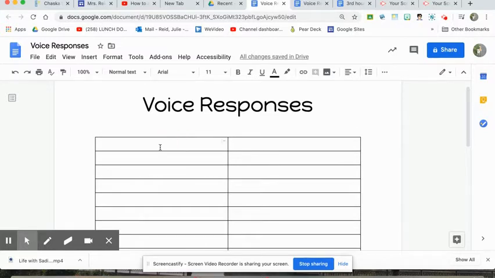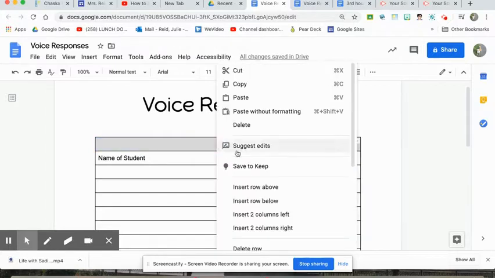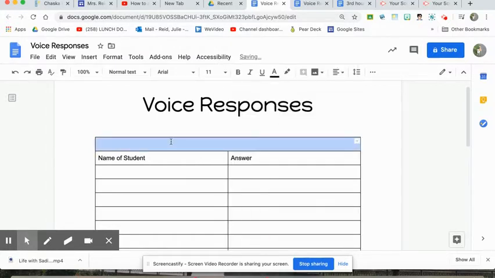rows. And leave that first row blank, and then in the second one in the first column you write name of student and answer. And then I'm going to highlight both columns and merge it. And this is where I'm going to put my directions. And my directions will be say hello, and tell the class one thing that you have learned from social distancing.